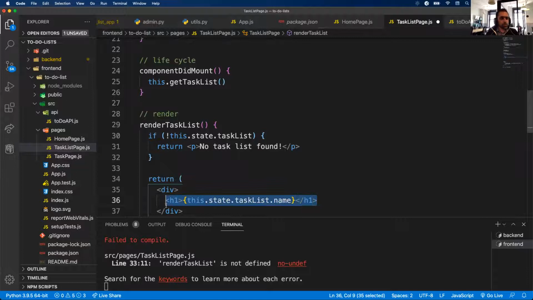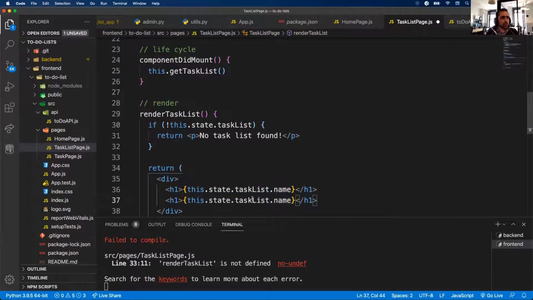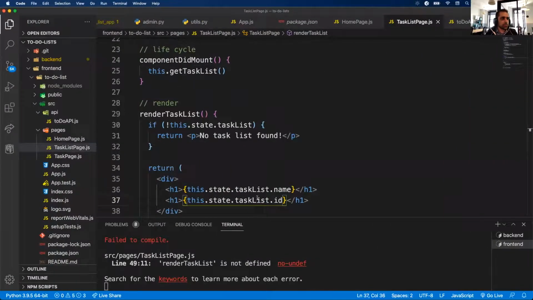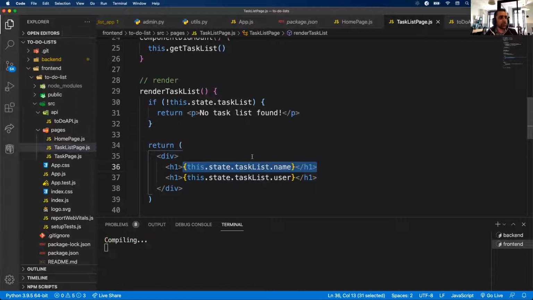What else we had? We had the name. So in this case, showing ID to the user doesn't make sense. Currently, I have the ID of the task list and also have a user. This user probably should be a name instead of an ID, so that's something we probably want to change. But right now we show user. I don't want to show the ID because the ID can be found in the URL.